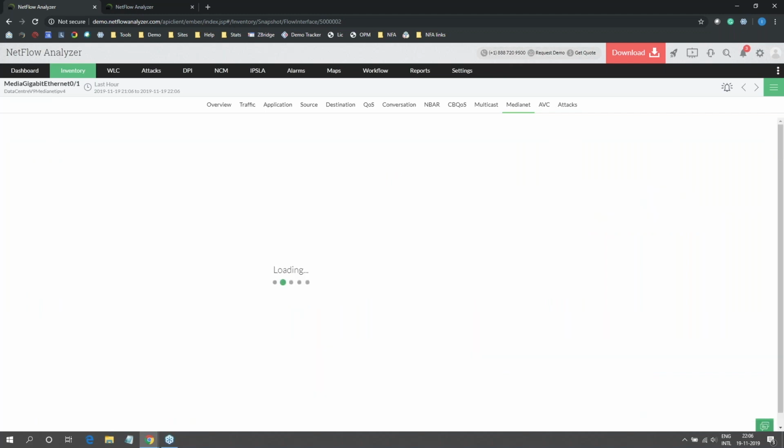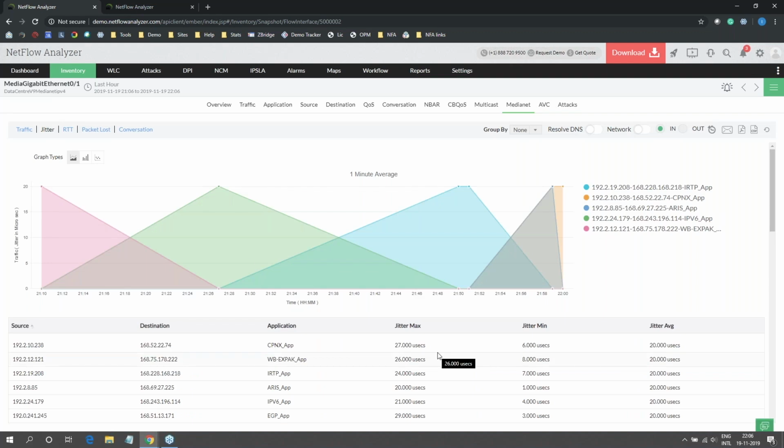So let's say if I need to look into the jitter parameter, I just click on it, and now it will talk to me about the jitter. So it will talk to me about the three major things, which is the maximum jitter, minimum jitter, and also the jitter average. So you can look into this detail. If you see that it's going to be high, you can have that sorted across.